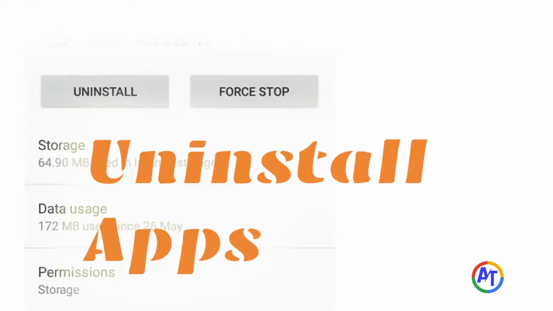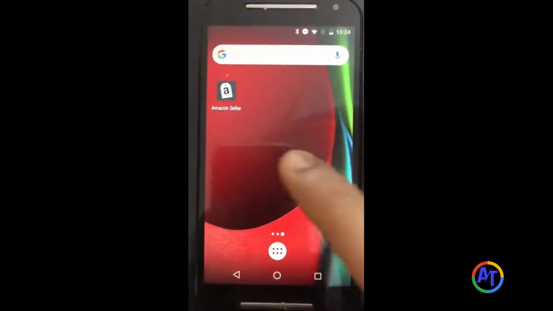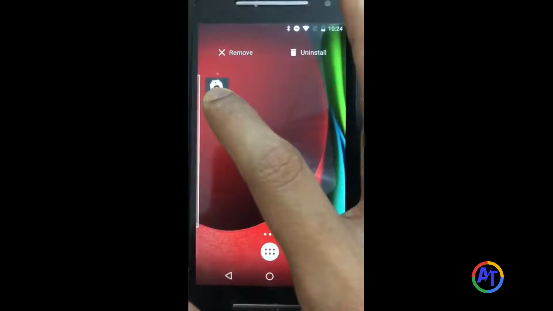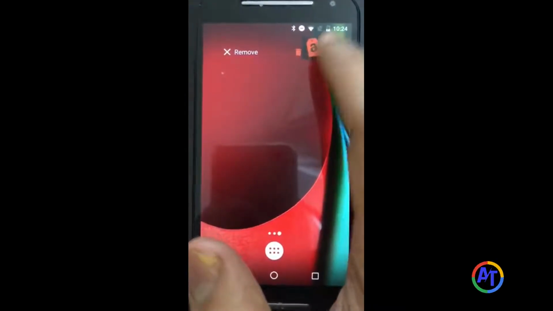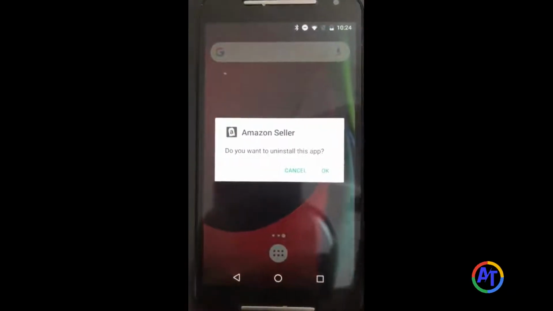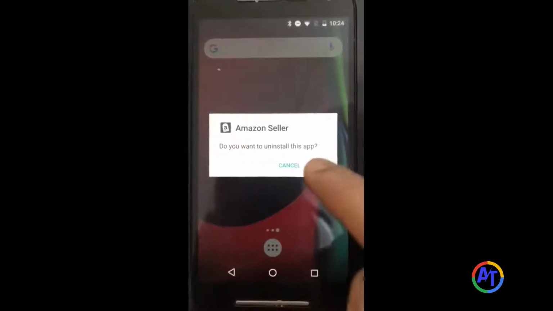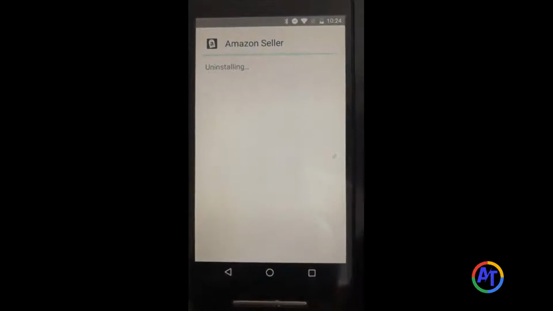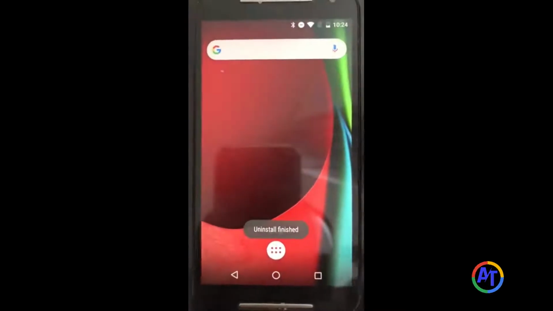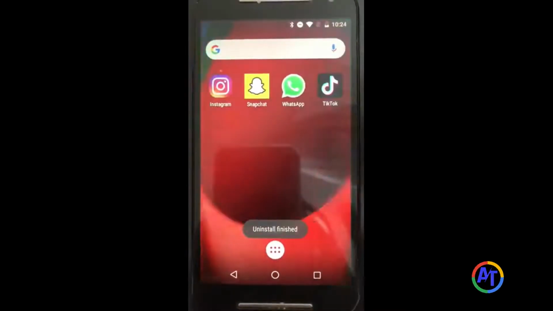Next tip, uninstall unwanted and unused apps. I hope everyone knows how to uninstall apps. Anyway, I will show you how. Just select and hold the app which you want to uninstall. A remove and uninstall option will come. Drag to uninstall. It will uninstall your app.